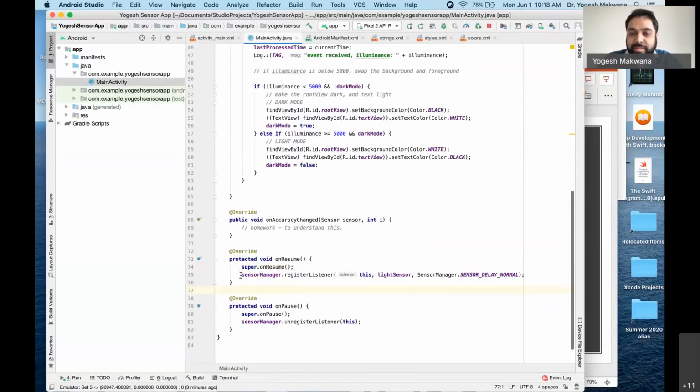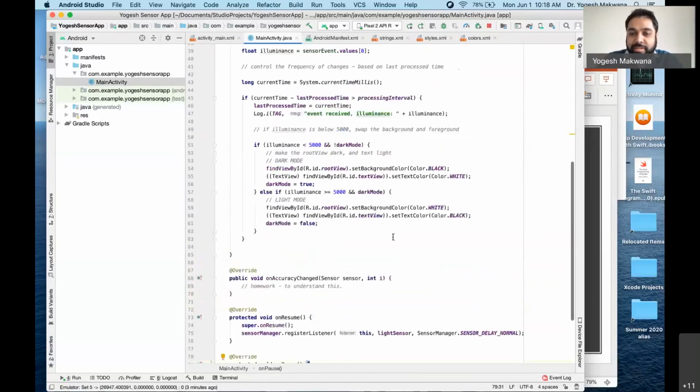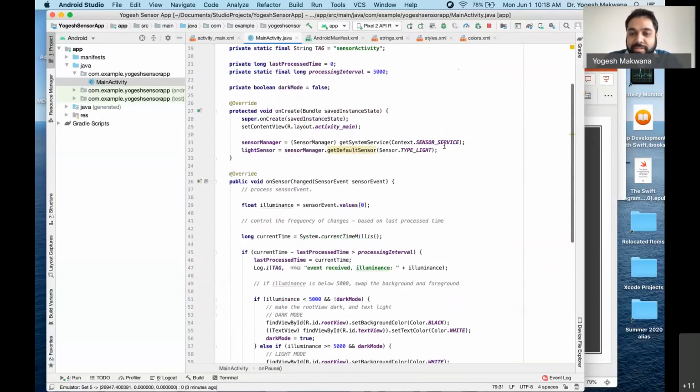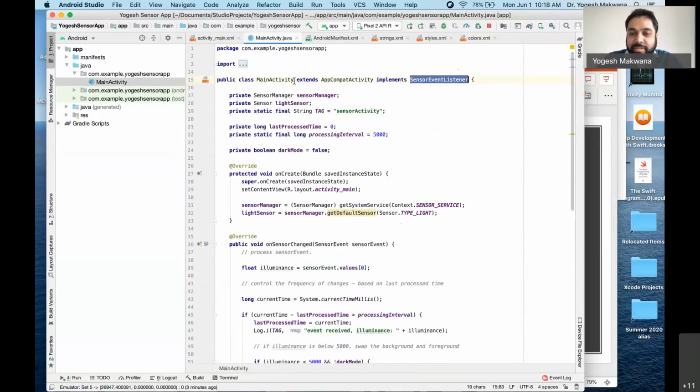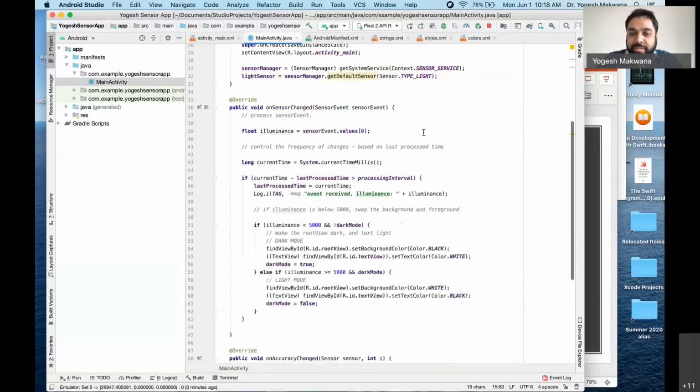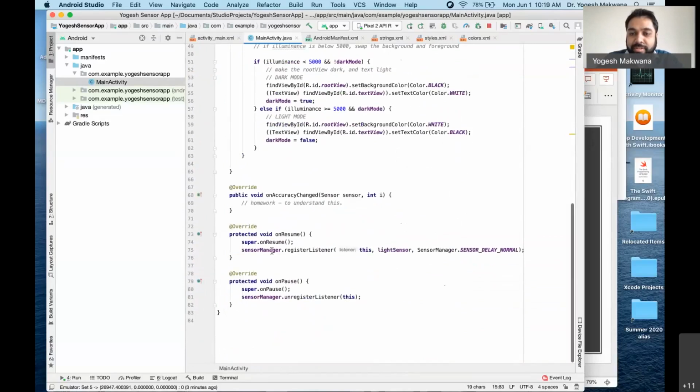We have to tell the sensor manager to start sending the events. We have to register every sensor we want to listen to. We must register this activity, our listener, because we have implemented the listener. Main activity is also a sensor event listener. So we tell the sensor manager that our current class is going to be listening to the light sensor at this frequency.